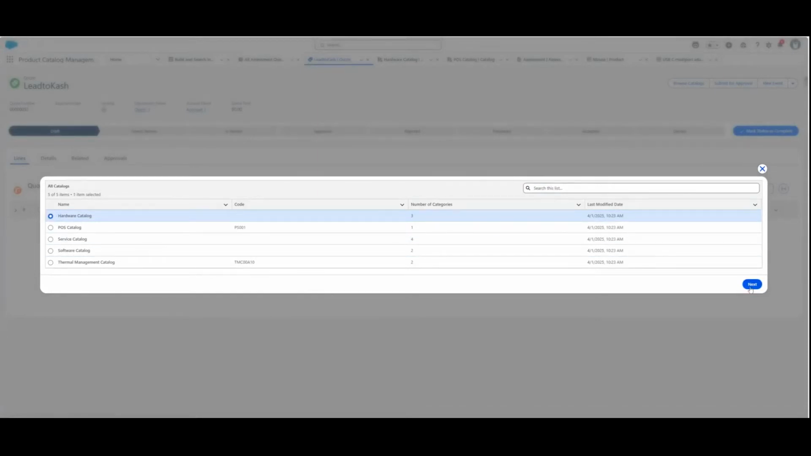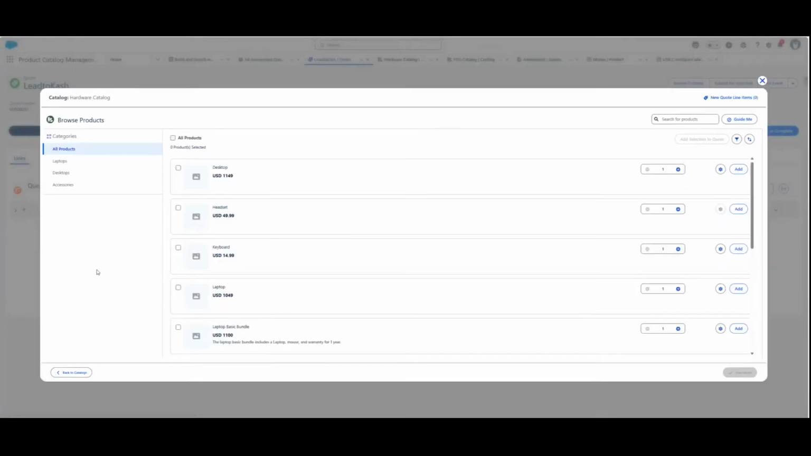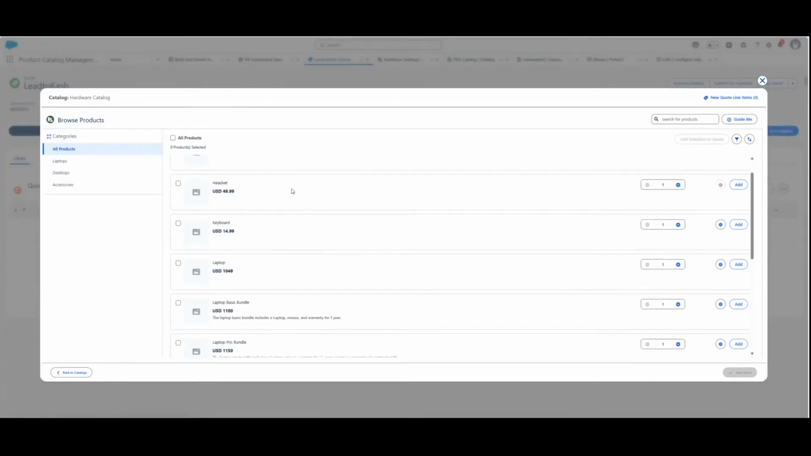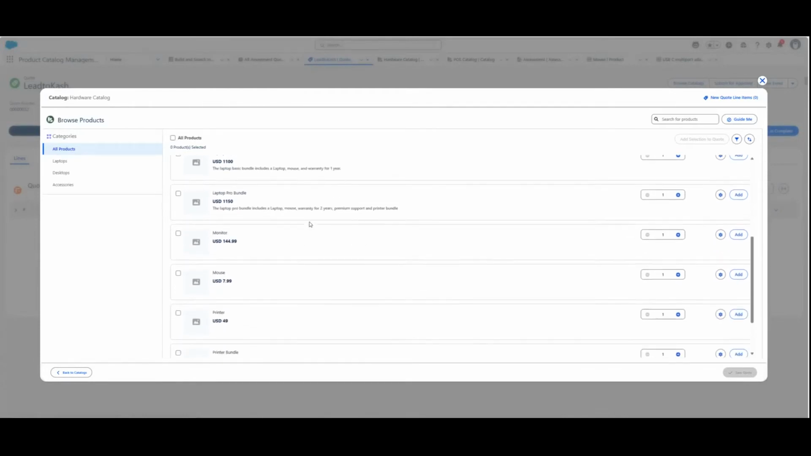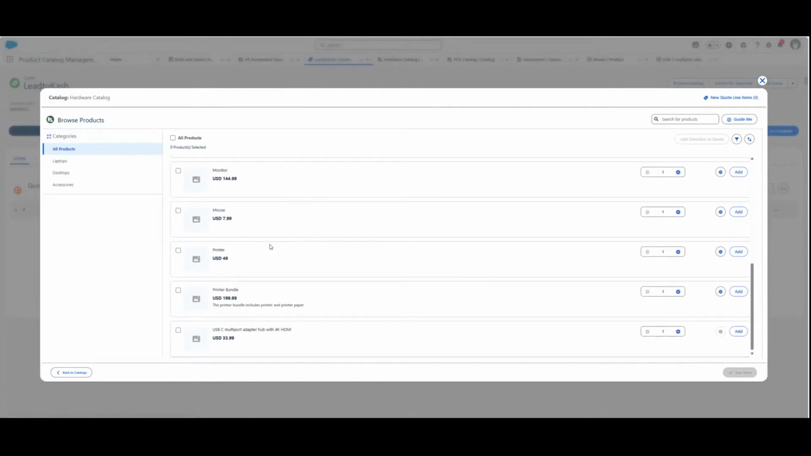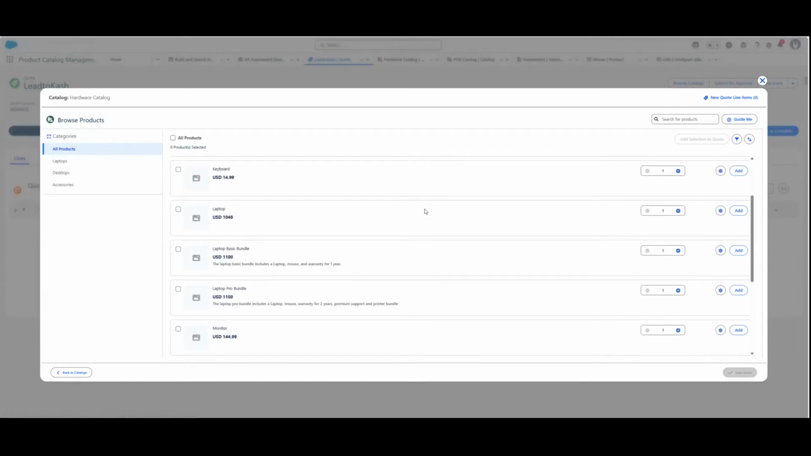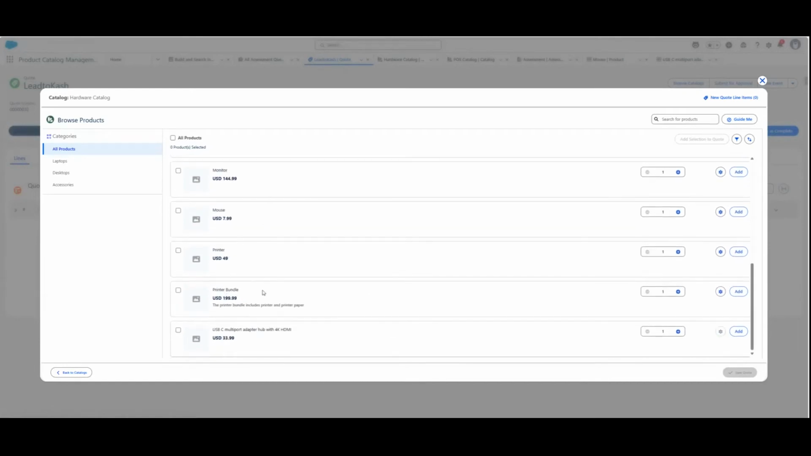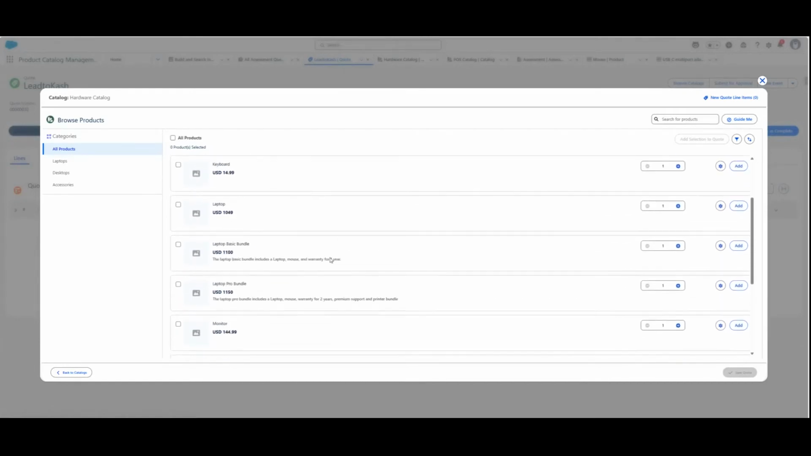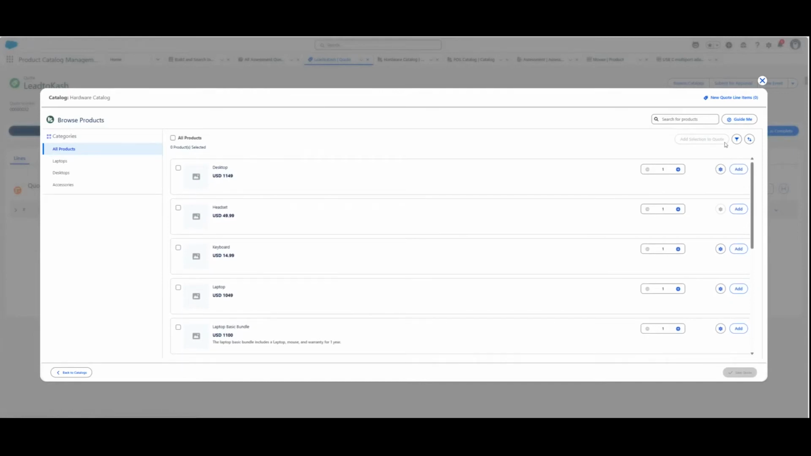I've got a few catalogs here, but click hardware. And then you'll see here we're on the all products category. We've got a few items here: desktops, one mouse, that USB-C, that product 2 record that we looked at earlier. And then we've got a couple of printers, or printer bundle, printer. So in order to initiate guided selling, there's a button here at the top, Guide Me.